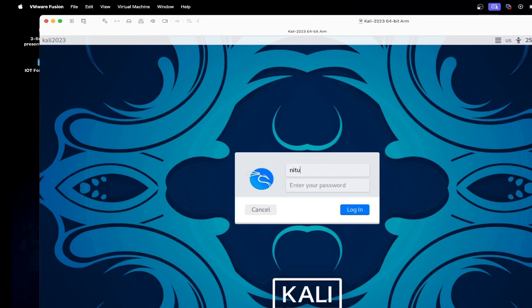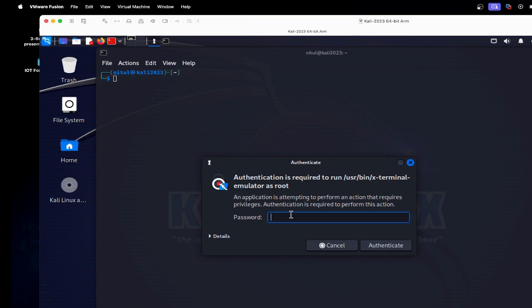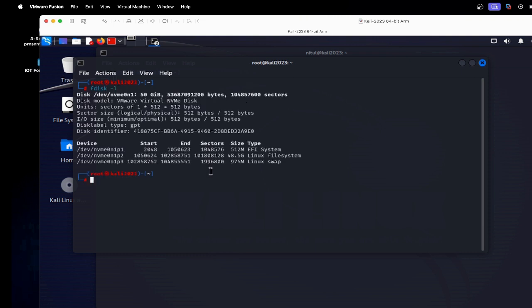We will log into the system, press enter, then go to the root terminal, give the password. We'll again write the same command as previously, fdisk -l. If I look here, now our root partition is 48 GB. So we have successfully expanded the partition of the Linux file system from 20 GB to 48 GB.